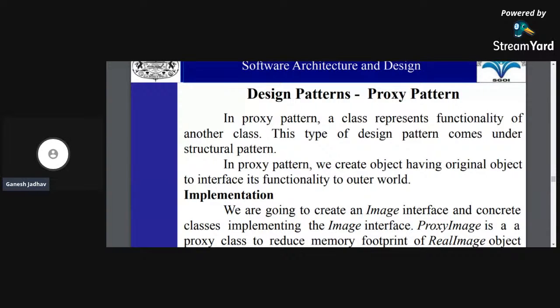So what we can say is that a structural pattern means a particular structure, like an interface, or inheritance. Inheritance means that functionality can be transferred from the parent class to the child class, which is the actual structure.